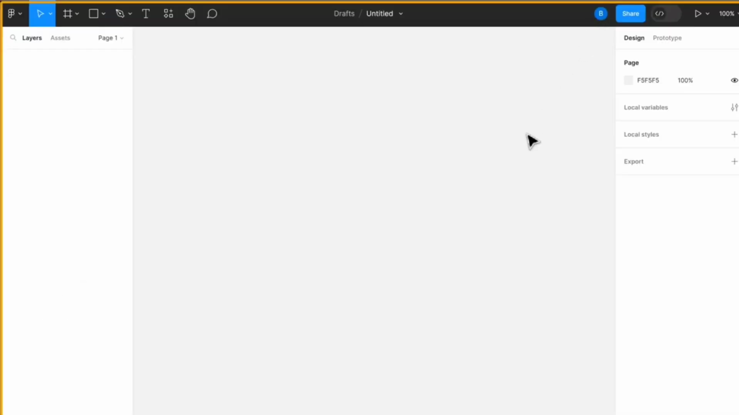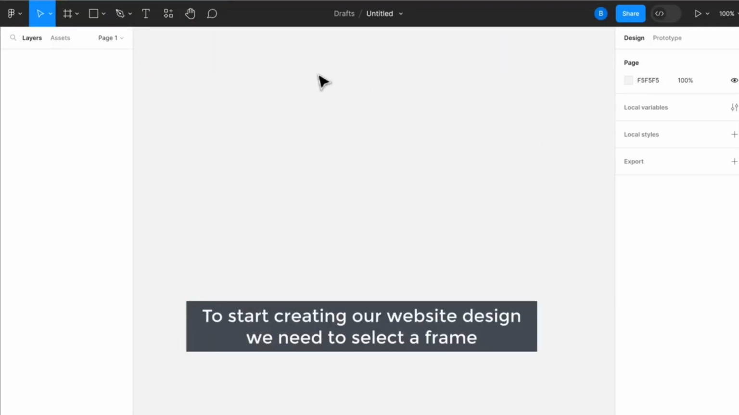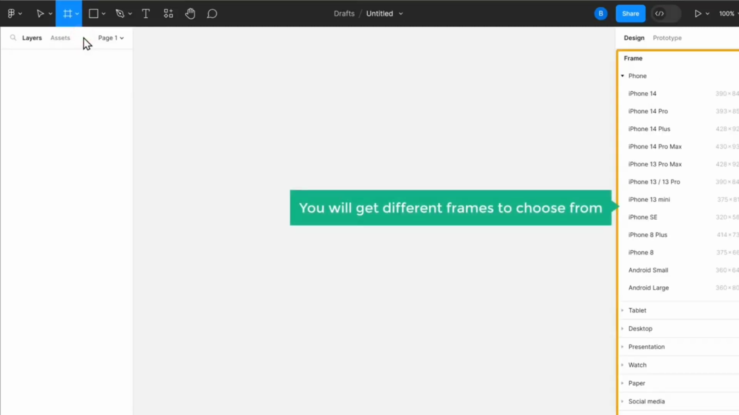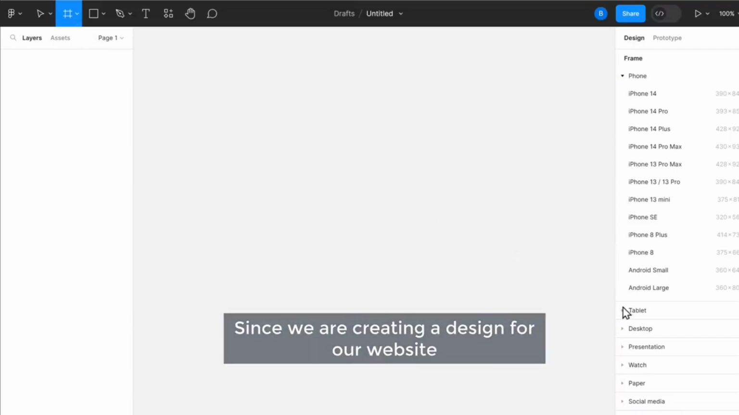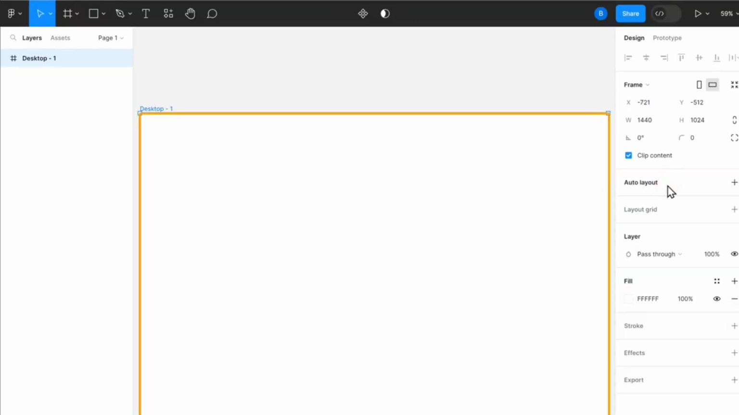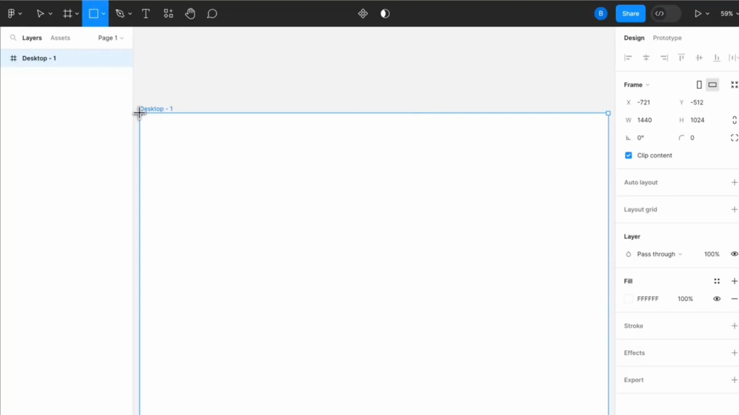To begin our design journey, first we will see how to create a UI design for our website. To do that, let's click on the design file. Then it will take you to this editing area where you can create designs using these tools. Okay, to start creating a website design, we need to select a frame. So just click here and you will get different frames to choose from. Since we are creating a design for our website, let's click the desktop. Now here you can choose the size. I'm going to choose this, and as you can see, we have got the frame.